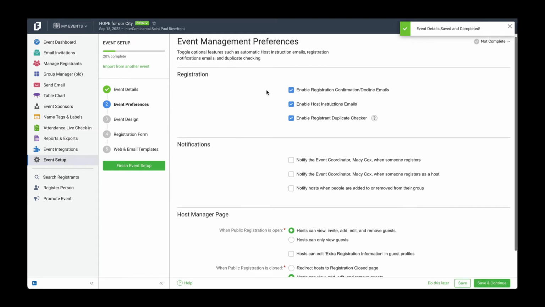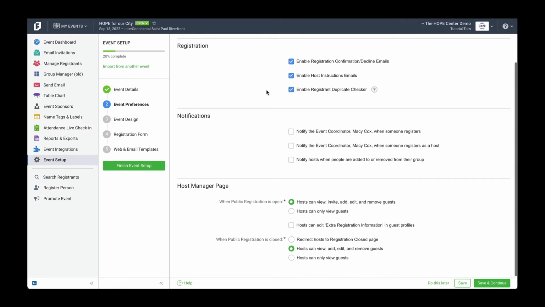Event Preferences allows you to view and edit settings for your event, like whether or not automated emails are sent, what kind of notifications you'd like to receive as the event coordinator, permissions for your hosts, and WePay options if your event is processing payments online. The most common settings have been selected by default, but you'll want to scroll through the list to make sure they suit your event well.